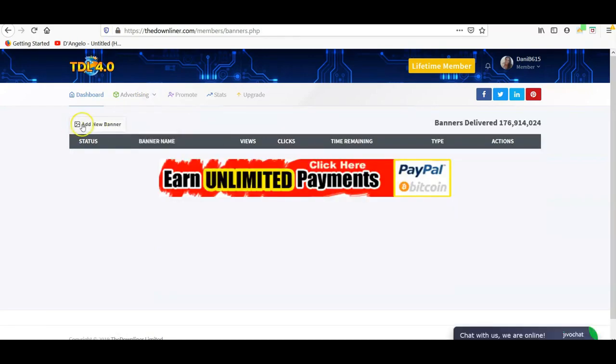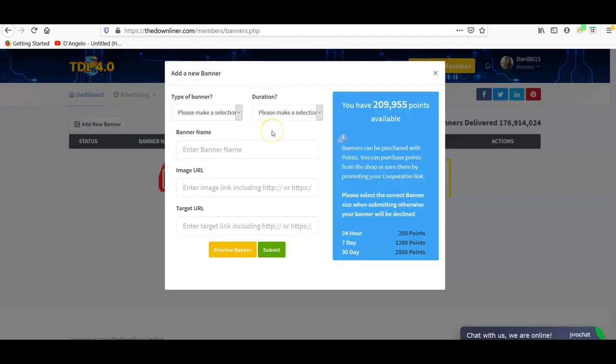Now, the great thing about promoting banners on the Downliner is way different than other platforms, because once you set up your banner ad, it gets unlimited views for however long you set it up for. Okay. So as you can see over here, you have 24 hours, 7 days, 30 days. 24 hours uses 250 points. 7 days uses 1,200 points. 30 days uses 2,500 points. And these are unlimited views to your banner.